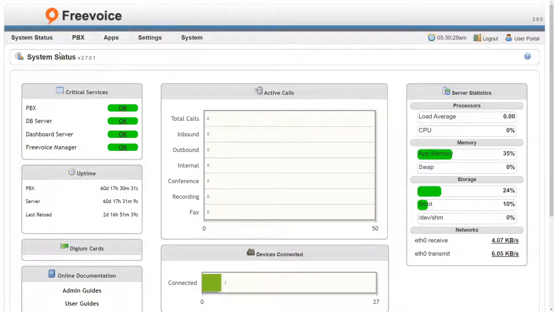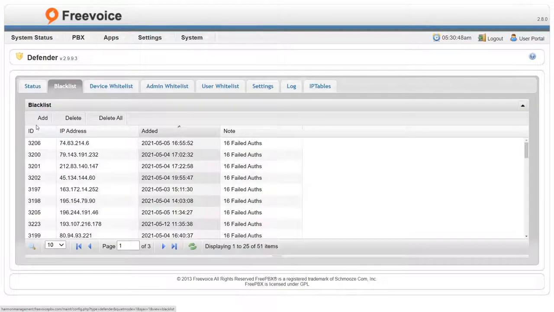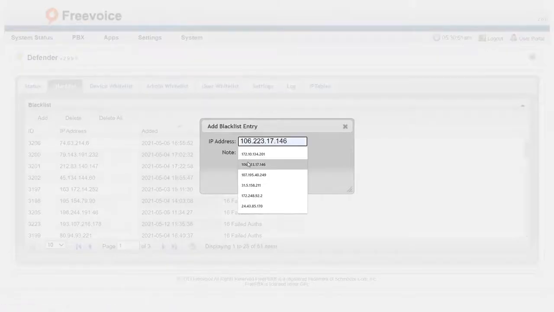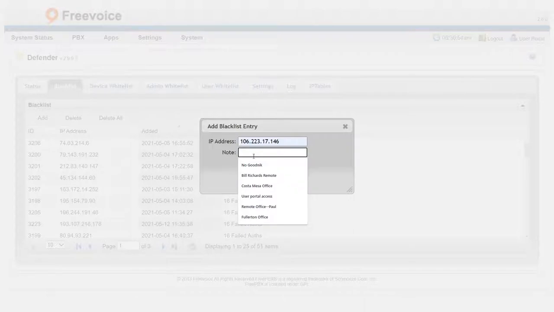To access the Defender on your PBX system, go to Apps and then Defender. Here, you are able to manually blacklist IPs that you either don't recognize or don't wish to allow access to your system.